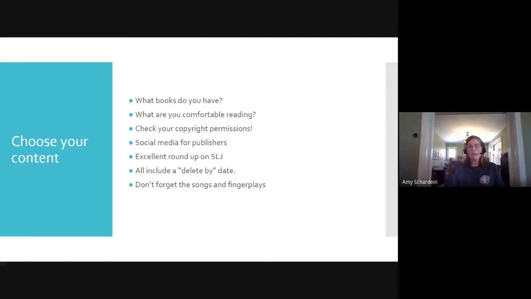But so just when you choose your content, you have to find the intersection of books you have on hand, what you're comfortable reading, and that you can get copyright releases for. So like Candlewick is only allowing broadcasts on closed platforms, which Facebook Live is not a closed platform. So you have to make sure that the publisher is allowing them on public platforms.